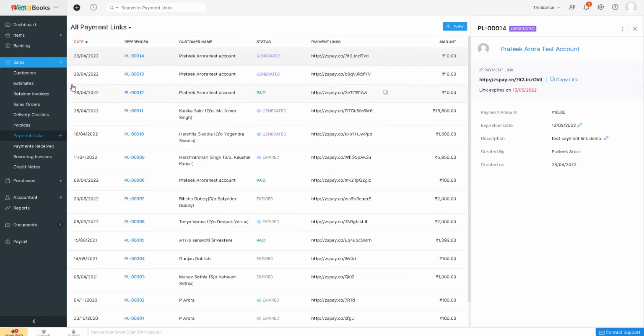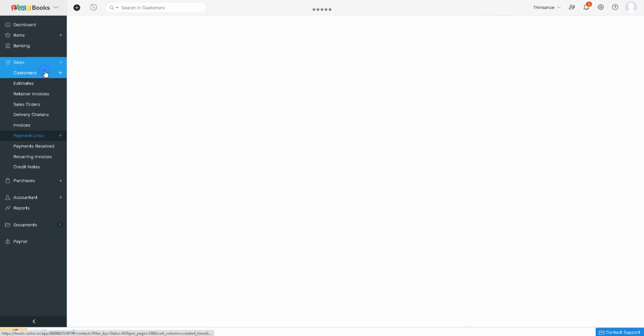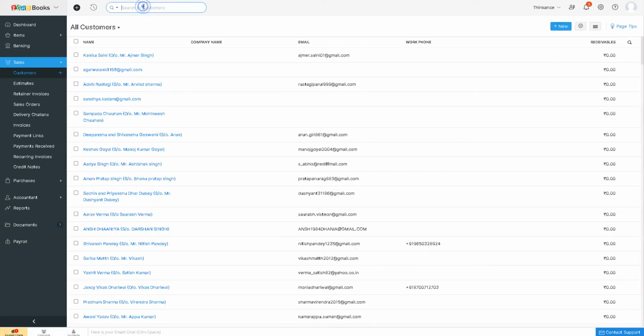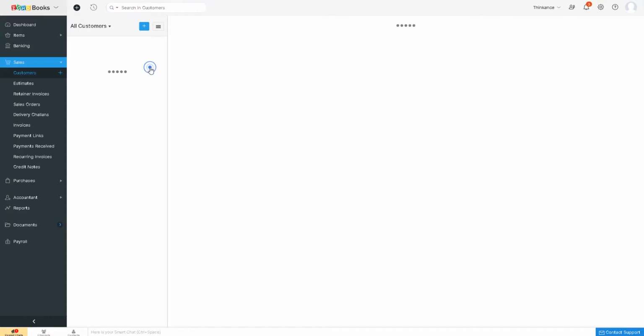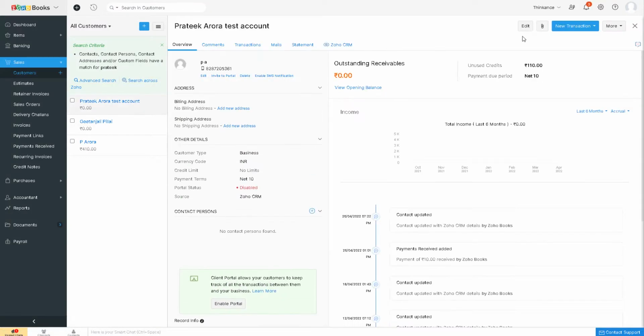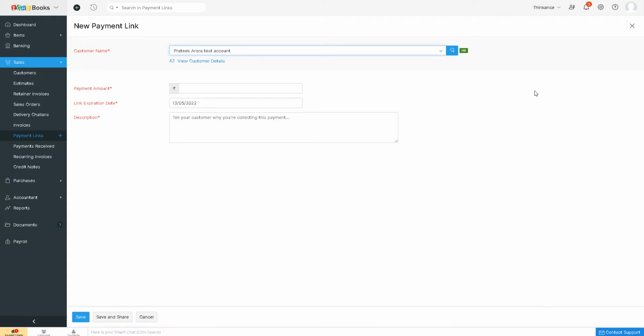The second method of creating a payment link is to go to the customer, click on the name of the customer, like the one we used before, and there on the right you have a new transaction. Click on new transaction and click on payment link. You will reach directly the same page again, but you will notice that the customer name is already filled in. So that's the second way. Whichever way is suitable to you, you can use that method.